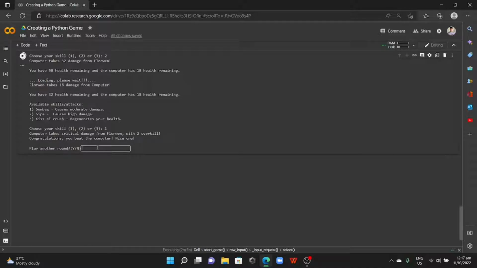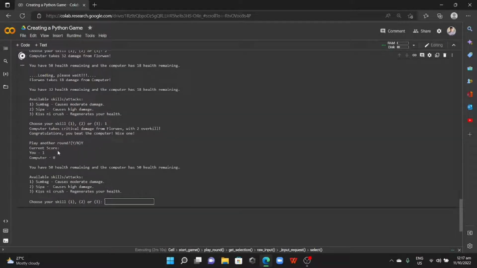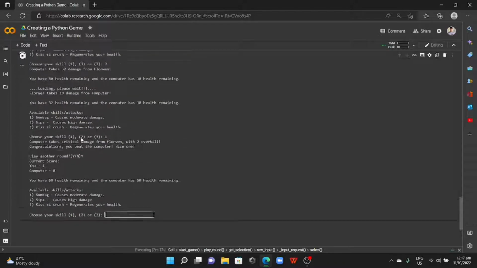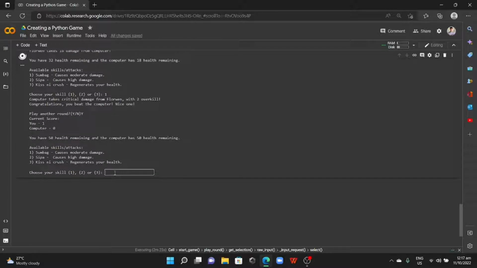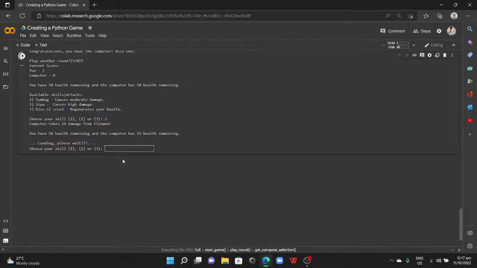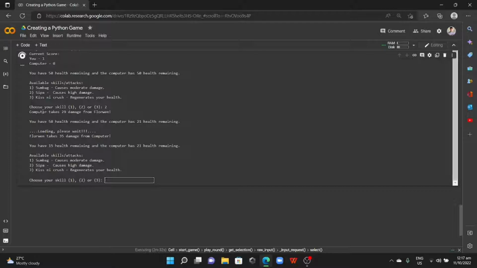Congratulations, you beat the computer, nice one. So if we play another round, it will display our score, and then we can put Y. And there we go, our current score is 1-0. Again, it displays that I have 50 health remaining and the computer has 50 health remaining again. So I'm going to choose our second skill again. The computer takes 29 damage from me and I have taken 35 damage from the computer. So my health remaining is 15 and the computer has 21 remaining.